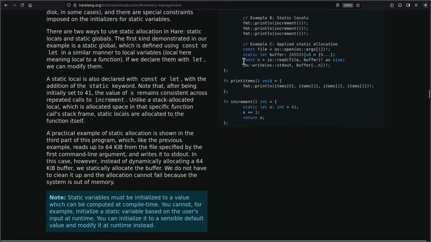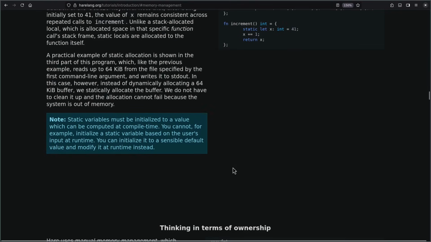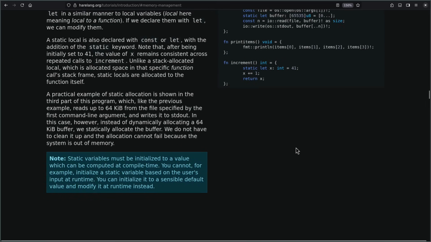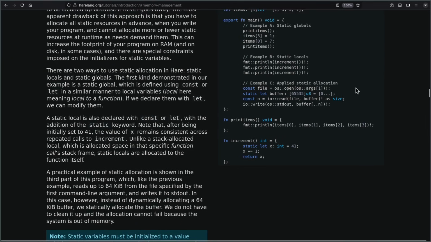We will look at this in the text editor. Okay. It says, note, static variables must be initialized to a value which can be computed at compile time. You cannot, for example, initialize a static variable based on the user's input at runtime. You can initialize it to a sensible default value and modify it at runtime instead. I might show an example of exactly what it's talking about, depending on how long this video goes. So this is the example that it's talking about, and let's go ahead and jump over into the text editor and break this down.